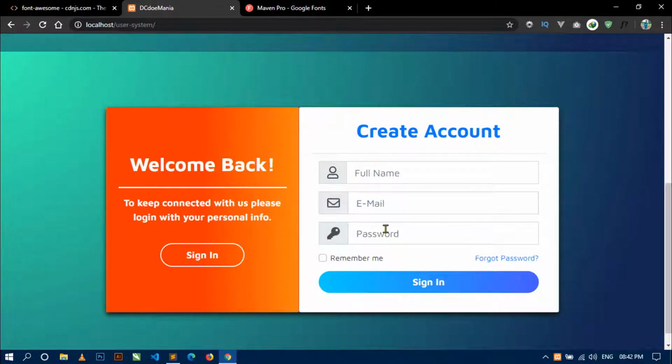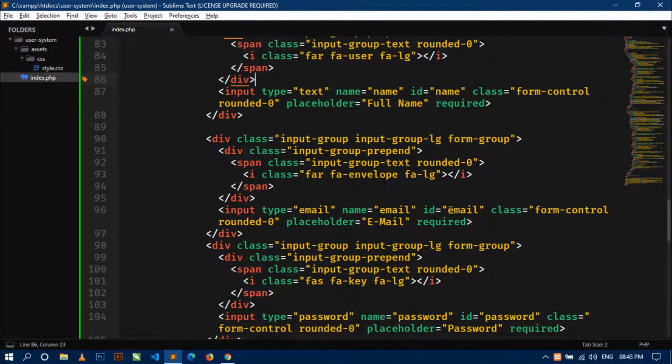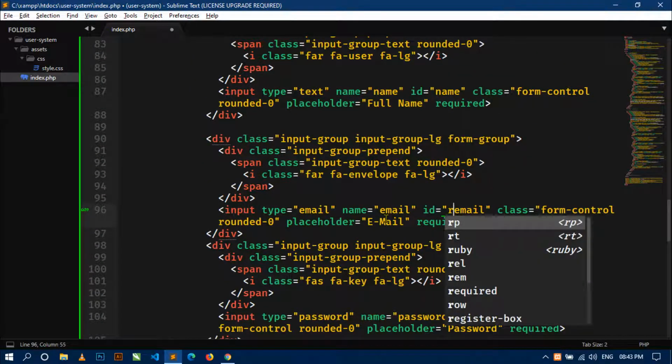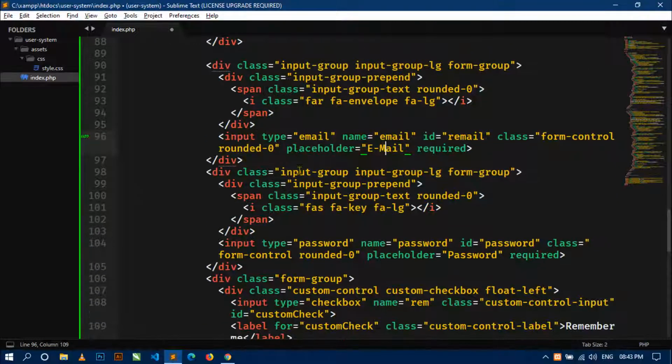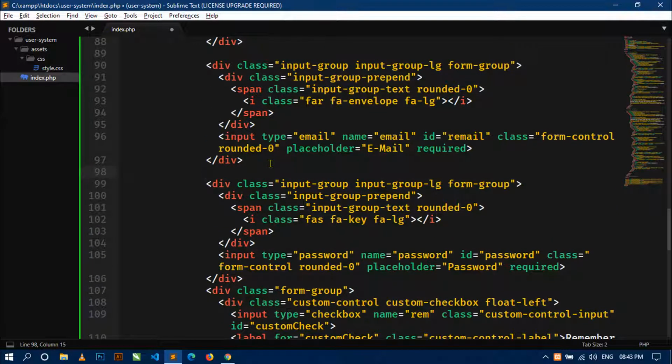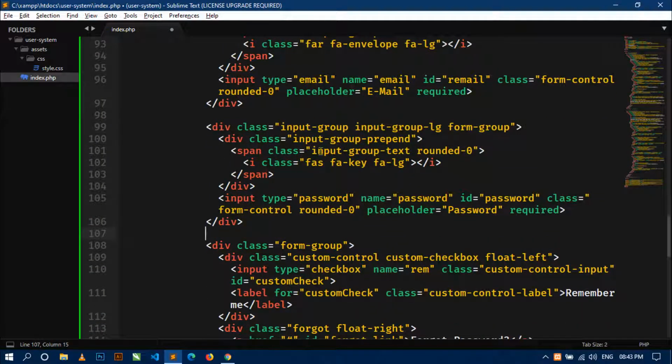Email is already here, so no need to change the email, but here I will change the ID of the email. You can see our email, okay, so this is also fine. Now just come here. Now this is the password field.